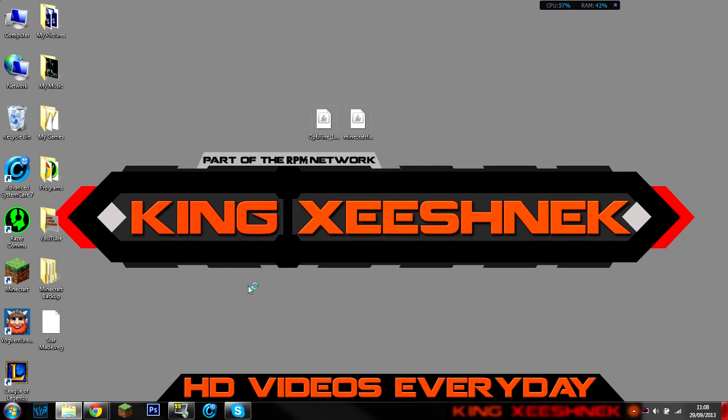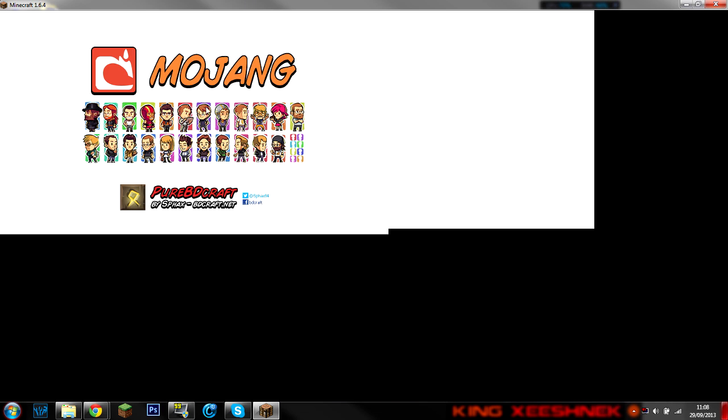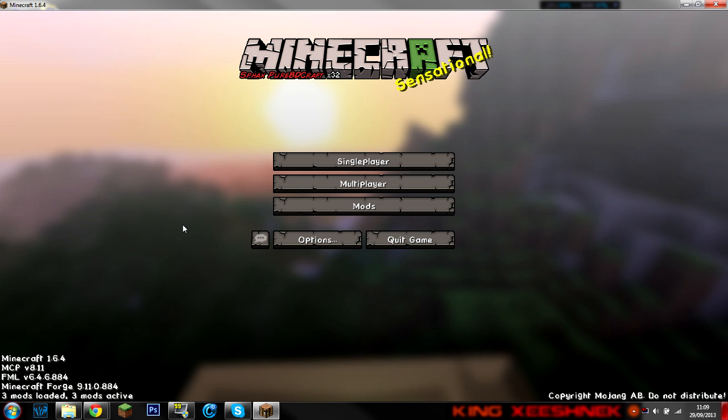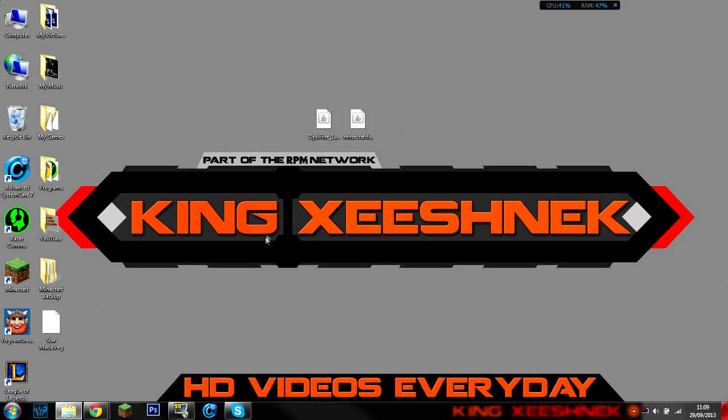Make sure you've selected the Forge profile though, because else it's not going to work. So there we go, Minecraft 1.6.4. Now this is just pretty much going to install Forge right here. There we go. Mods installed, Forge, there we go, and now we can close Minecraft down.